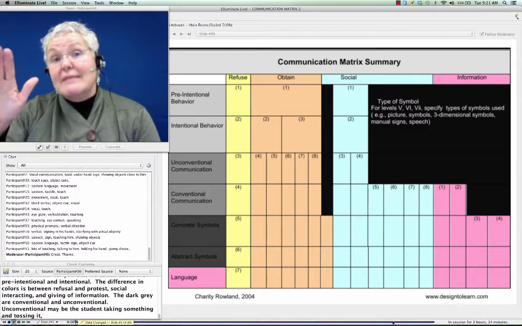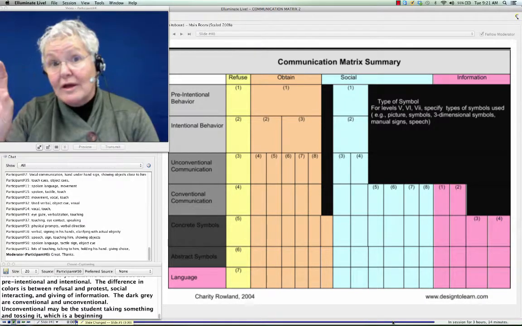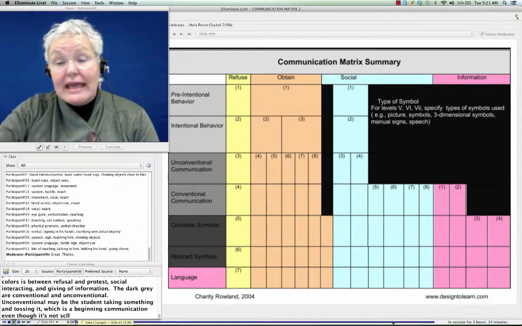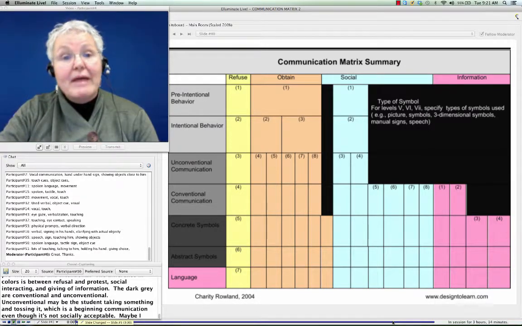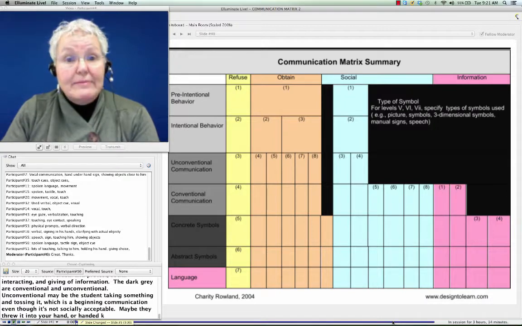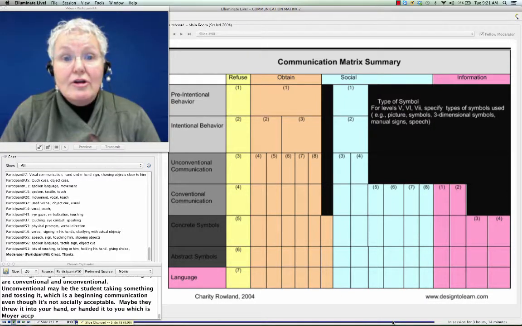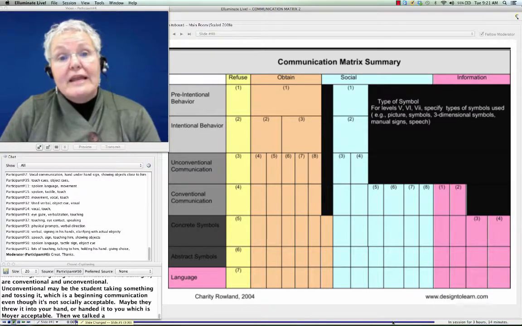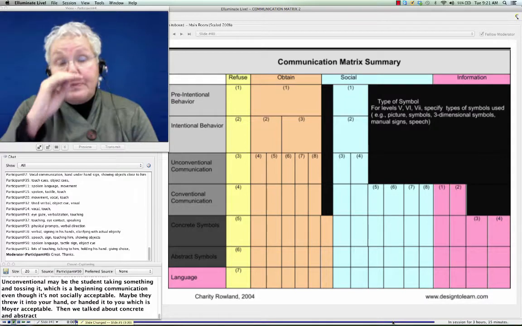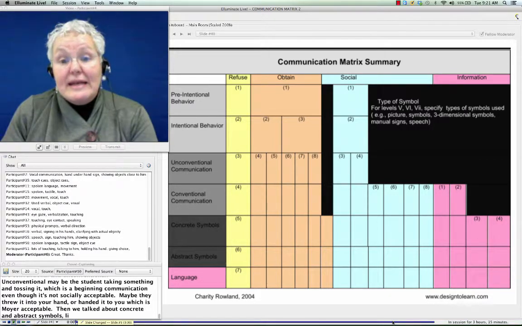I'm letting you know. I might have thrown it at you, I might have looked at you and then tossed it, I might have touched it and thrown it into your hand. If your arm's close enough, I might have given it to you, which would start to move into that conventional part. And then the concrete symbols and the abstract symbols, and I showed you concrete symbols up here, and then abstract symbols are those things such as signing, talking, vocalization, and then language. So just a quick reminder about that as we go through this.